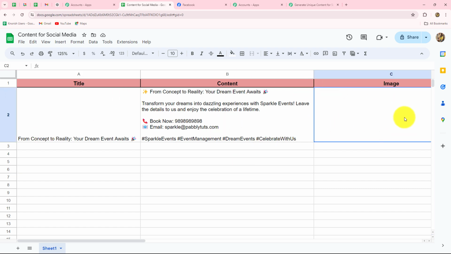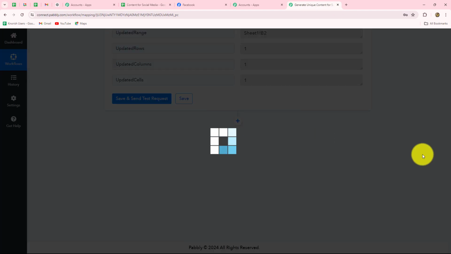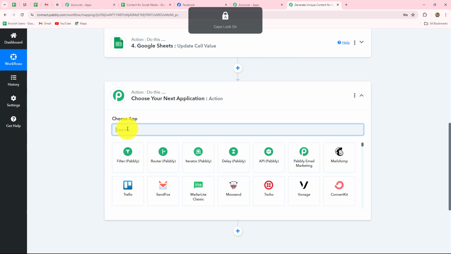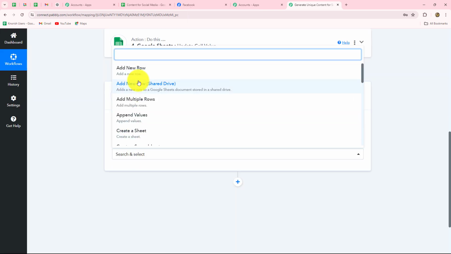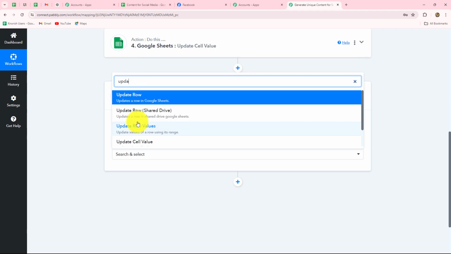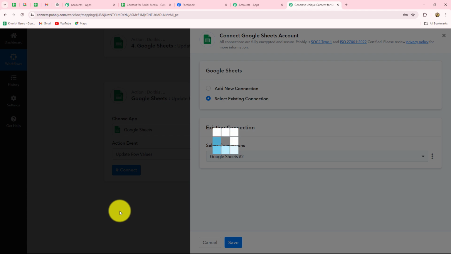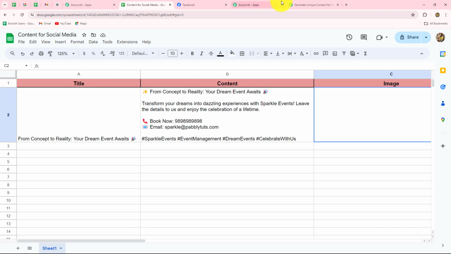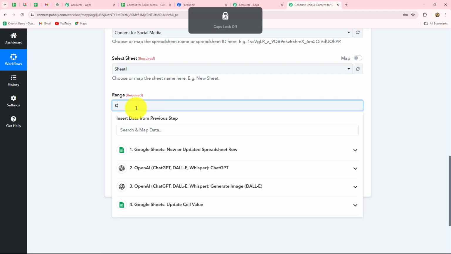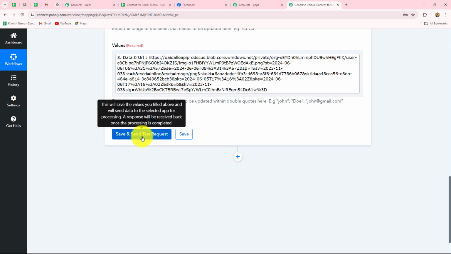Now in the same manner, we want to update the image URL as well. So once again, we will click on this add action step button and set up the connection between Google Sheets and Pabbly Connect. Now we have to select the action event, that will be update row values. Once again, let's click on connect. We will go with the existing connection only. And quickly I'm going to enter the range. This time the range will be C2. So here I'm going to enter C manually and I will simply map the row index. And the value will be the URL of the image which we have generated.